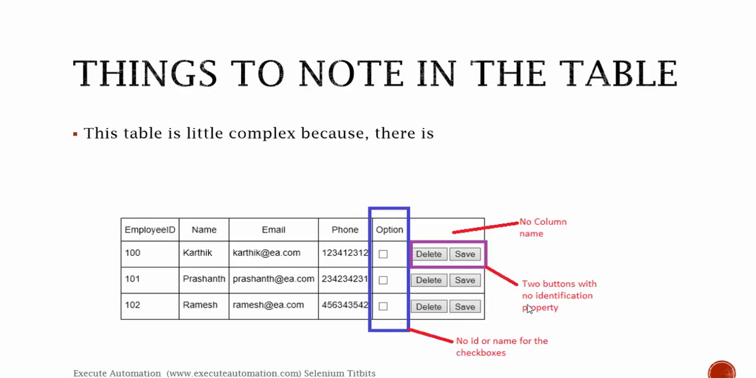So things to note in this particular table, this is pretty important. If you see the options column, here we have a lot of checkboxes and these checkboxes are actually dynamically generated. Your developers are not responsible for writing these checkboxes' ID and names every time for you because these values will be coming from database. Sometimes they will not be binding it with the name or email or employee ID of your particular column. It will be just a plain checkbox. So no IDs and names for these checkboxes.